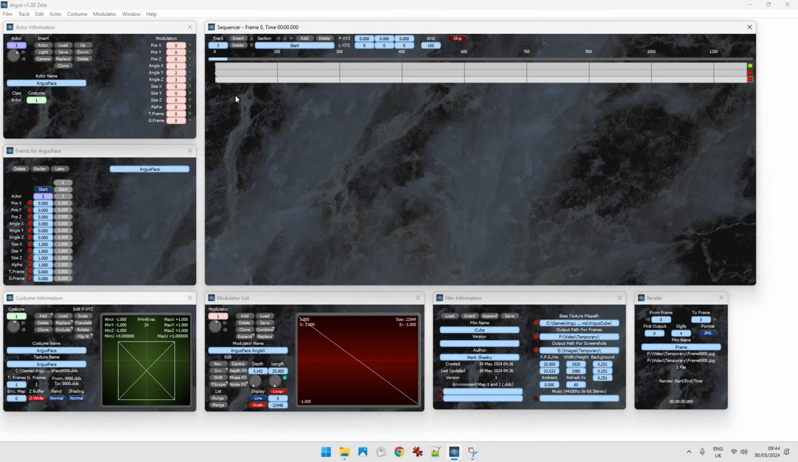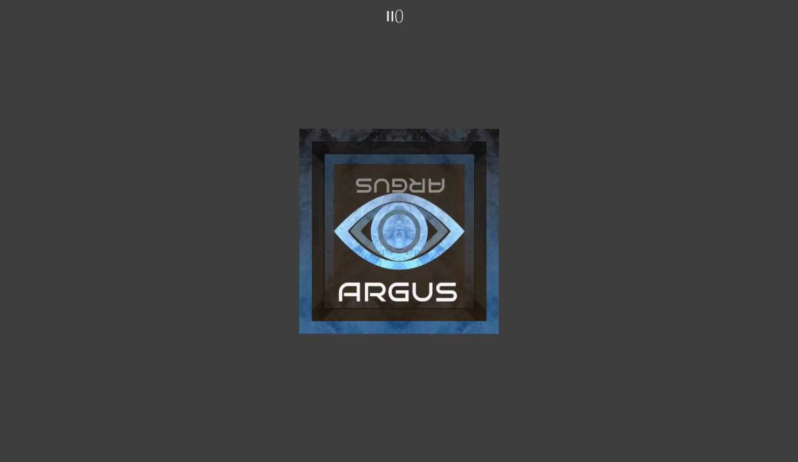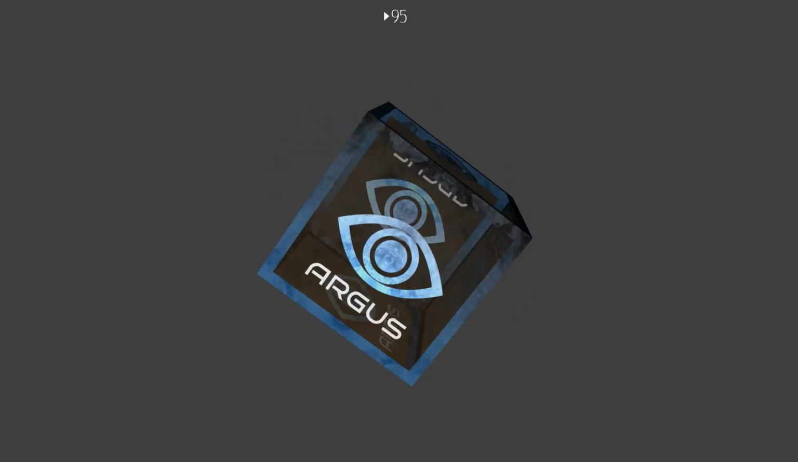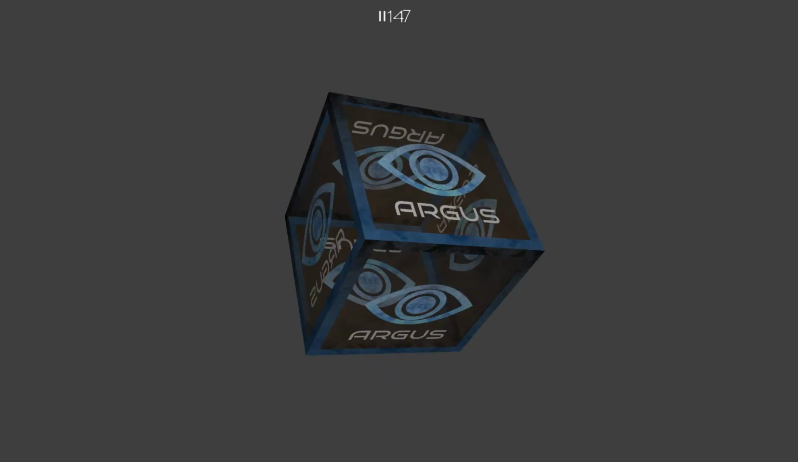Let's take a look at our film, and there it is. Let's hit F5. There we are, rotating through all those angles at those exact speeds.